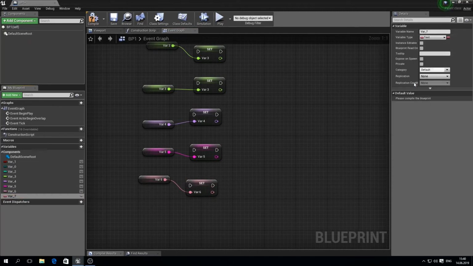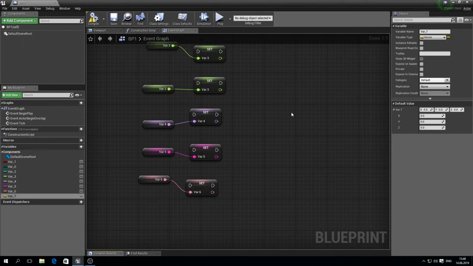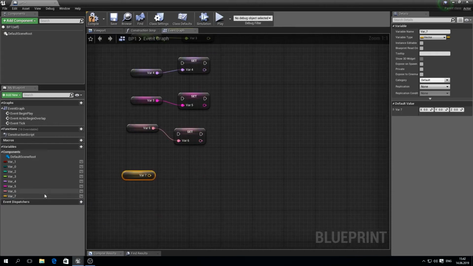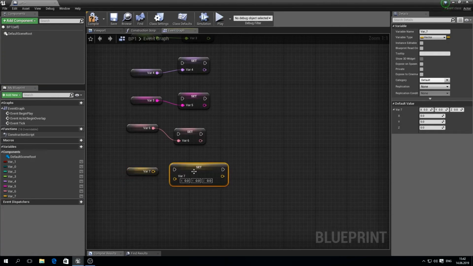Type of variable vector stores in itself, you won't believe, vector. The vector can be the global position of the object in space along the x and y and z axis, as well as the scale along the x and y and z axis, and rotation along x and y and z axis. You can also store colors in vector. Vector consists of 3 variables of float type.